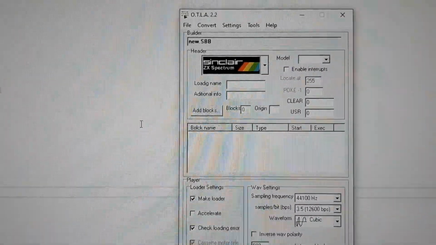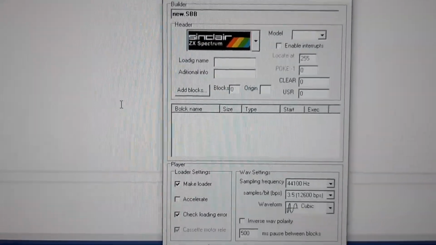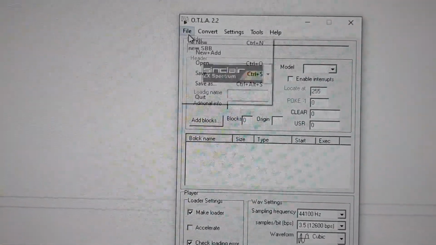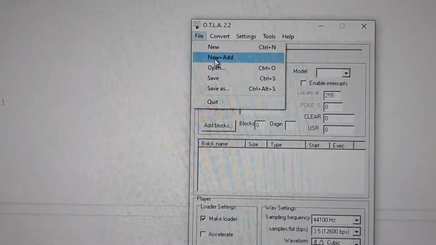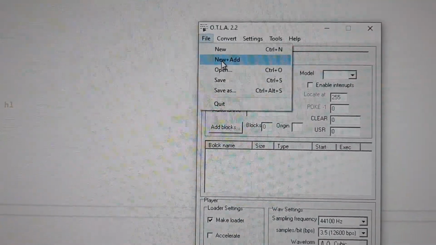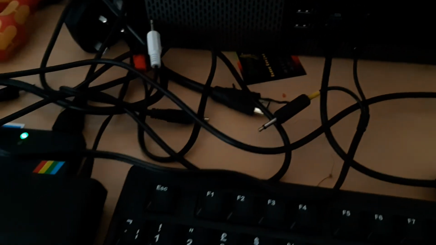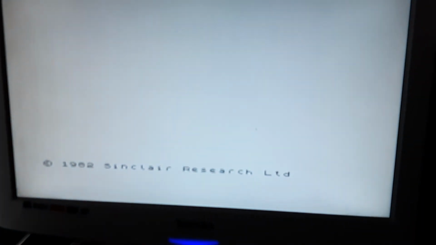So now to run this on real Spectrum hardware, I downloaded this thing called OTLA, and it's a really cool utility which someone's developed that you can import tape files into, and it allows you to convert them into a WAV file. Now you put it through the headphone socket, and then obviously what you're going to do then is get this. I've got a mass of cables, but most of them aren't connected. I've got a cable connected from headphone socket to Spectrum, which is just running there.